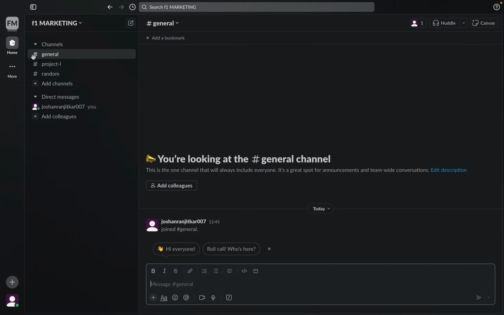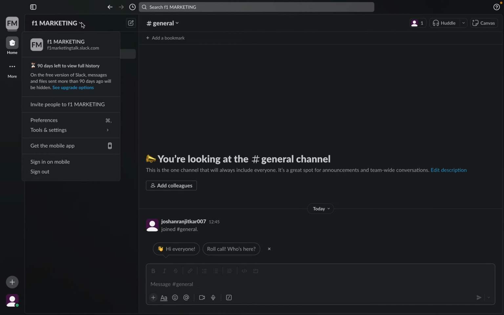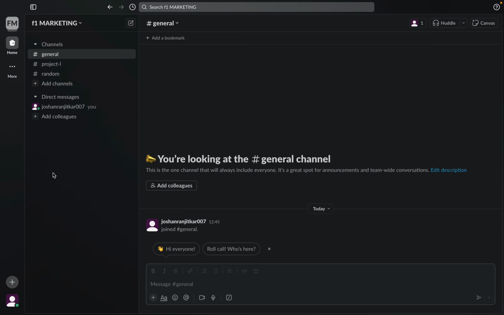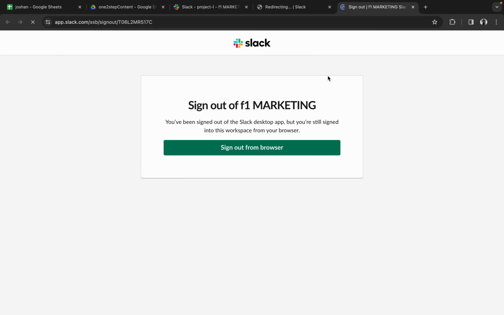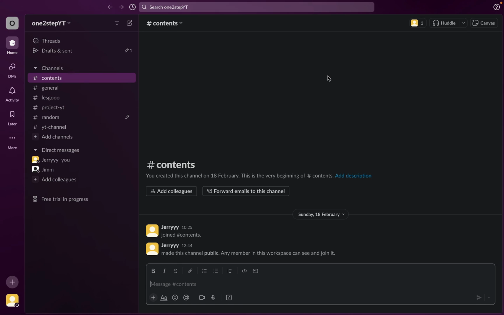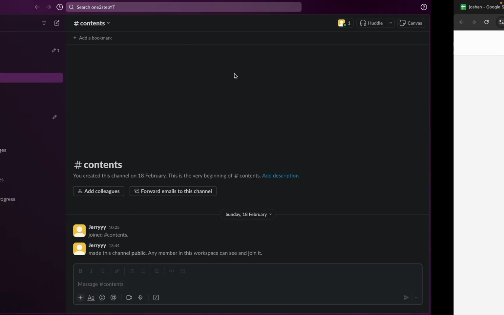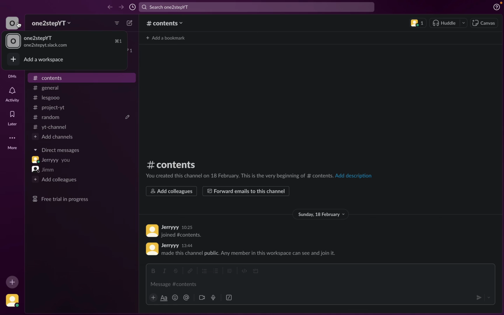To leave this workspace, all you need to do is click on this option, the main channel name's option. Here you can see there is an arrow. Once this pops up, you can see there is an option called sign out. Once you click this, it will take you to the browser, and once that is done, you will be removed from that workspace. So this way you can leave a workspace on Slack app.